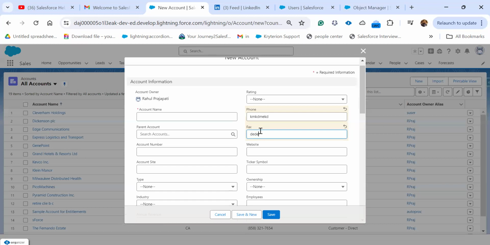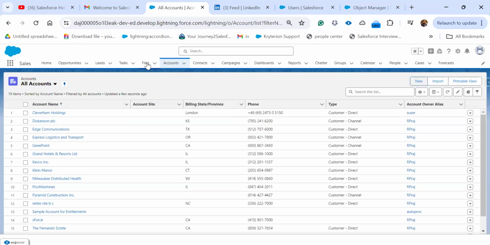Objects might be of two types, as we can see here. These are the out of box ones: leads, task, account, contact, campaign, dashboard, report, chatter, group, calendar. These are all standard objects, right? You don't need to create these objects in your Salesforce work. You just need to use them.